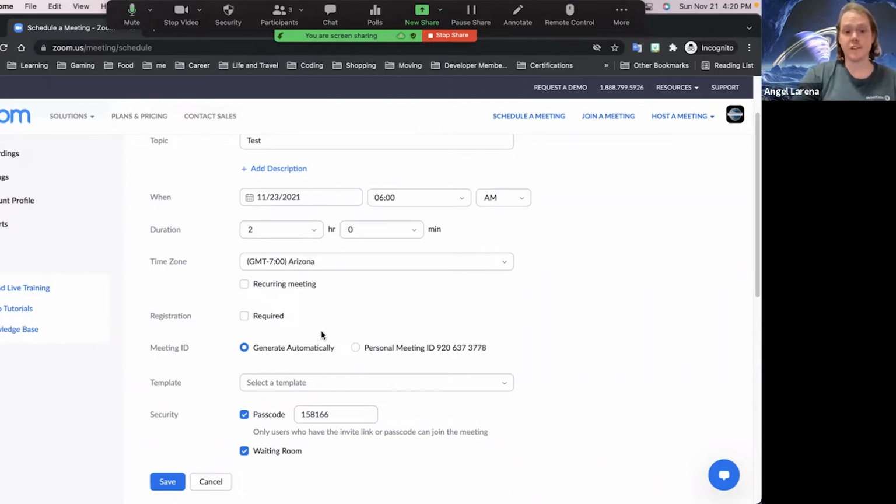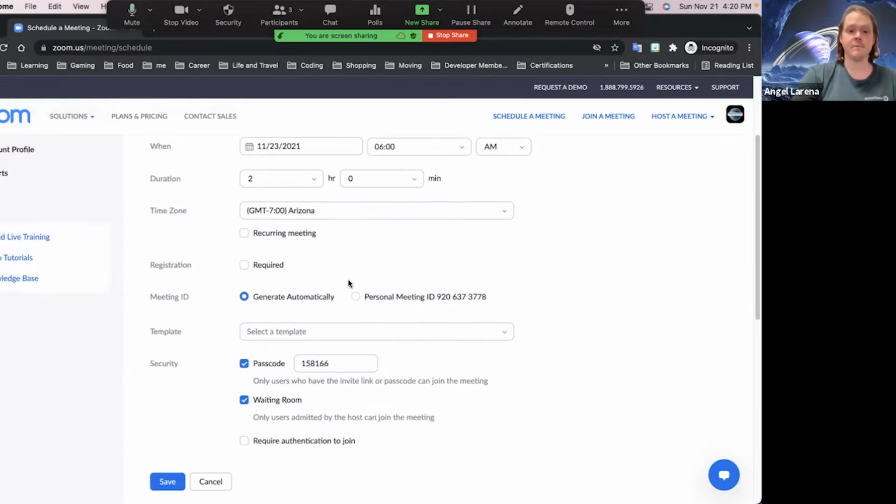So for the purposes of this training, we're not going to actually enable the registration, but just know that whenever you enable registration, people will actually have to register for the meeting before they join.